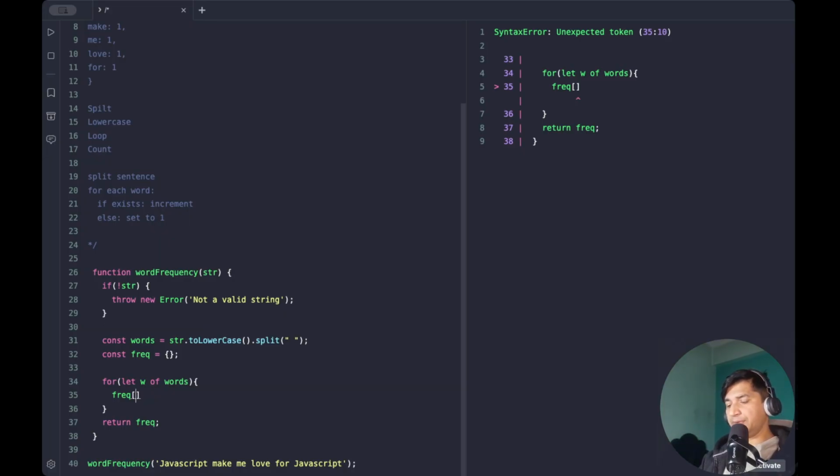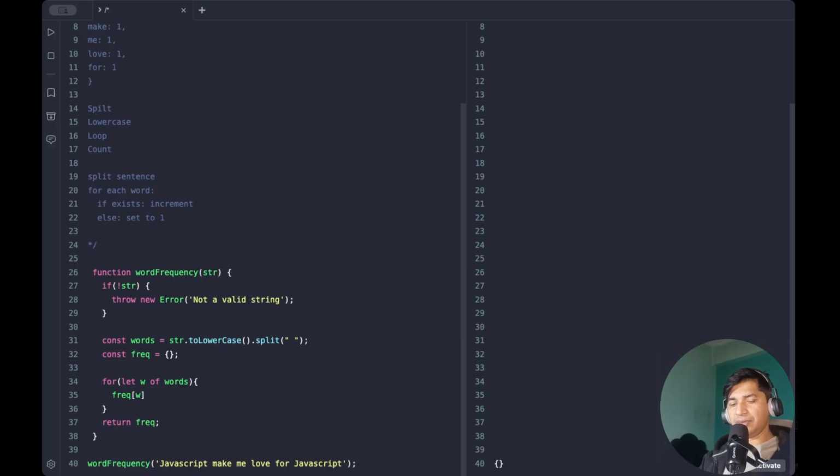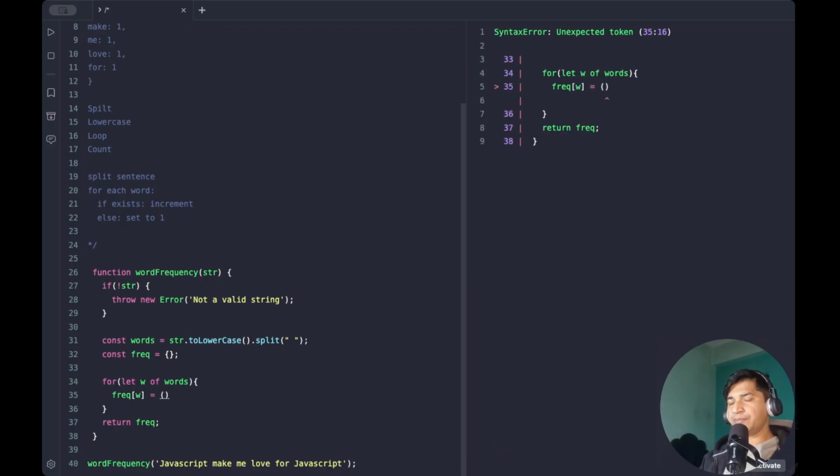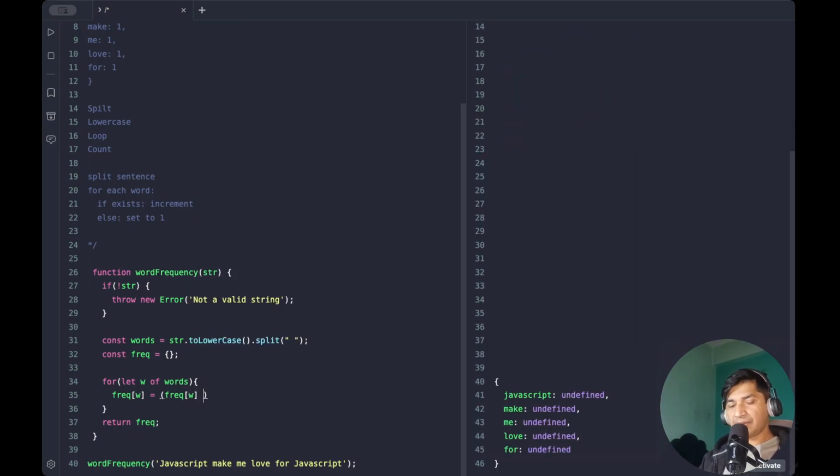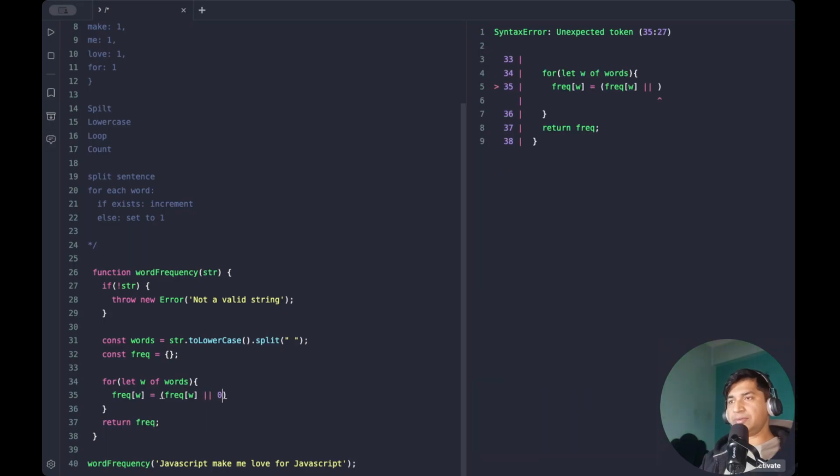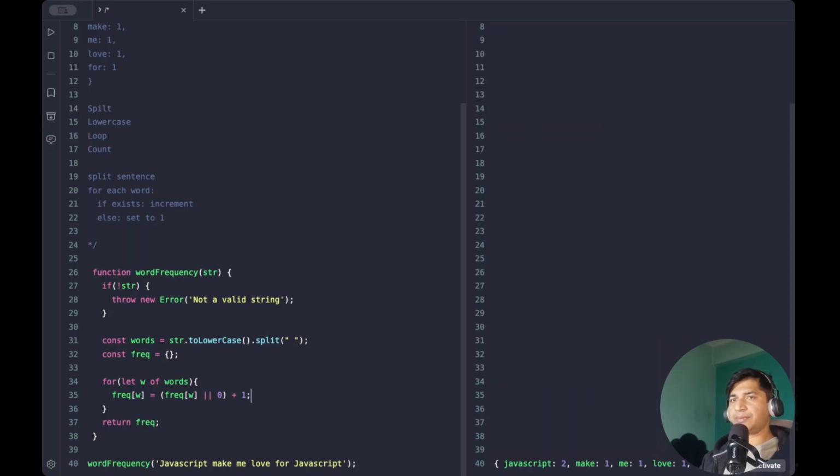Now directly frequency w, and what it will do: frequency w, if it exists in the object, or return 0, plus 1. See, same result. What is going on over here is, when you come for the first time, when the object is empty, this will evaluate to undefined. If this is undefined, we get 0 as the evaluation result, and then plus 1, 0 plus 1 is 1, and 1 is assigned to the first key.